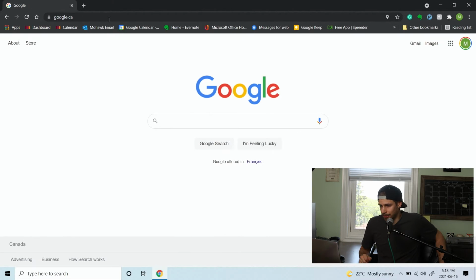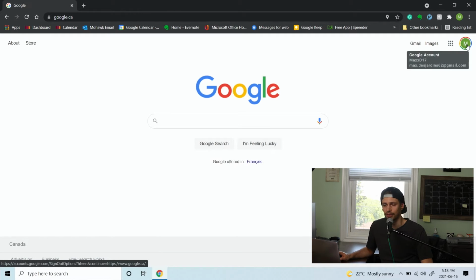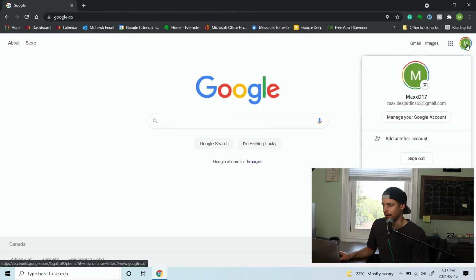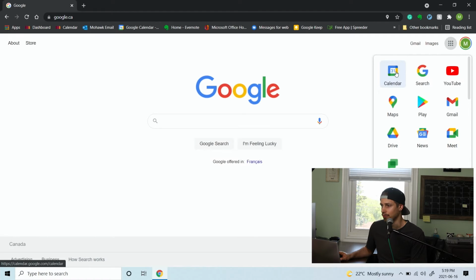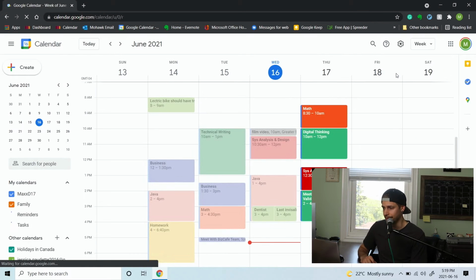I'll go to the Google homepage here, and you'll know if you're signed into your account. If you look at the top right hand corner and see an icon there, you know that you're signed in. But if you're not signed in, it'll show just an empty icon at the top right hand side, and you'll need to click to sign in to your account. To get to Google Calendar, you'll just go to the apps and find Google Calendar. Mine is at the front because I use it often. You click on that and it'll bring you straight to Google Calendar.